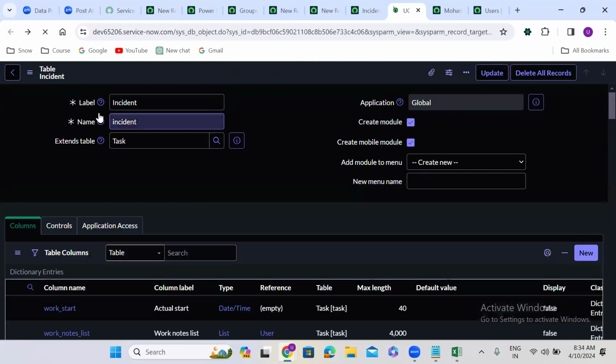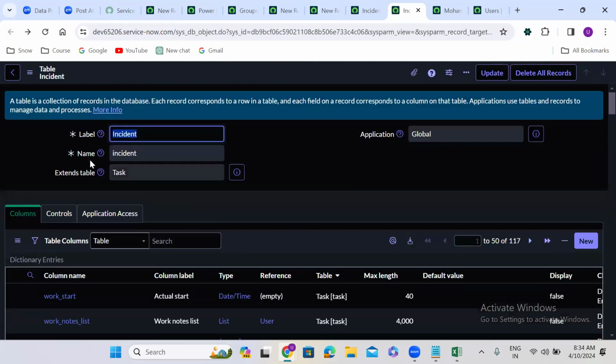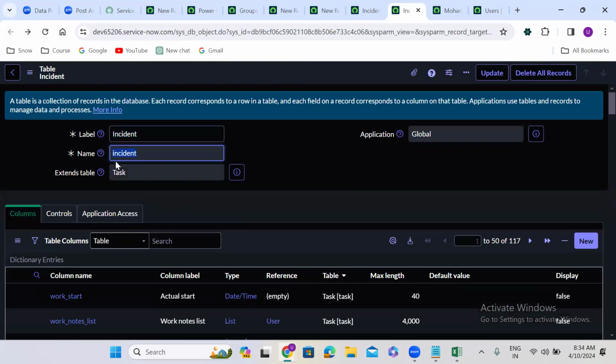So you can see it, incident table label is incident. Table name is incident, small I letter. This is capital I, this is small I. Is it starting with U underscore here? No. As it is not starting with U underscore, this table is provided by ServiceNow. Those are called out of the box tables. Out of the box means whatever ServiceNow is providing, those are called out of the box things. Whatever we created, those are not out of the box.